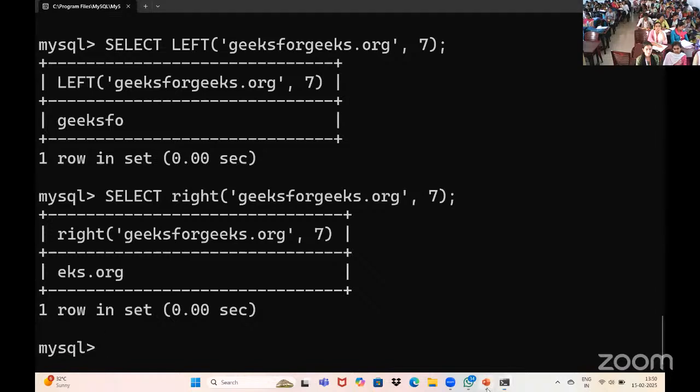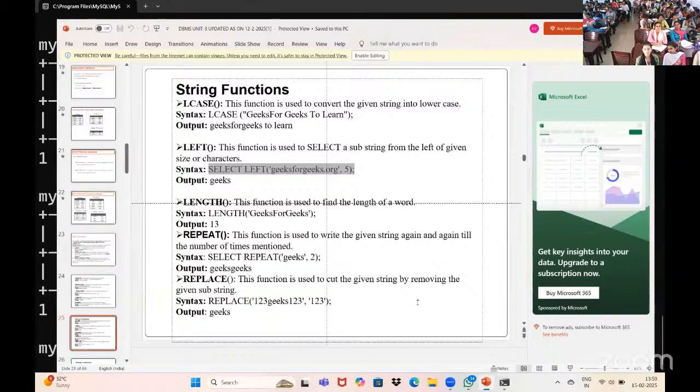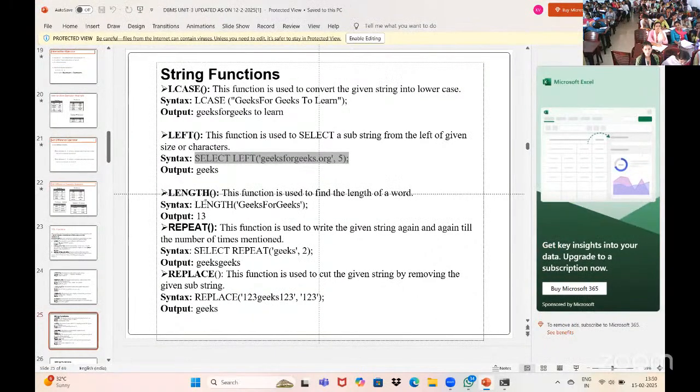Next, length. We have already used it, right? Did we use length or not? We gave Hello and it displays 5.